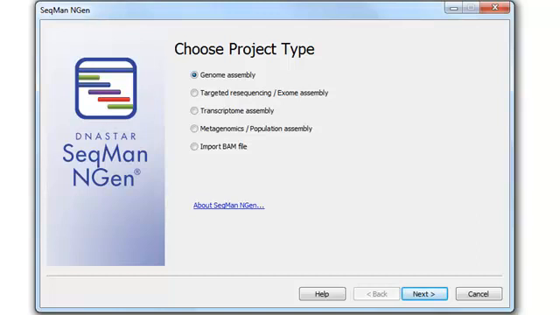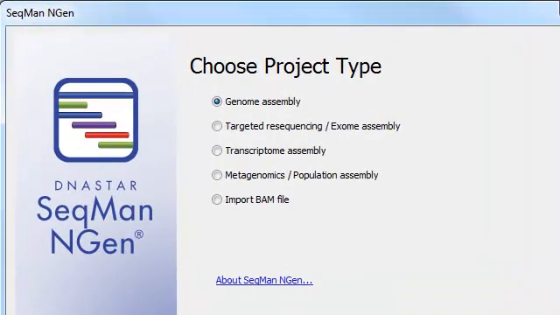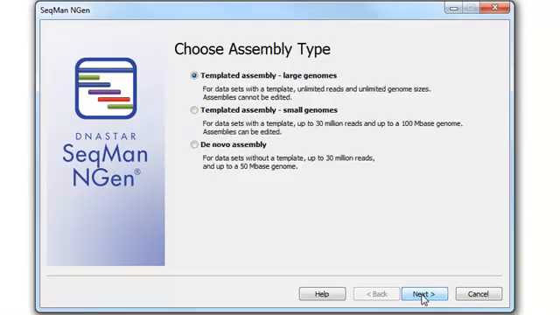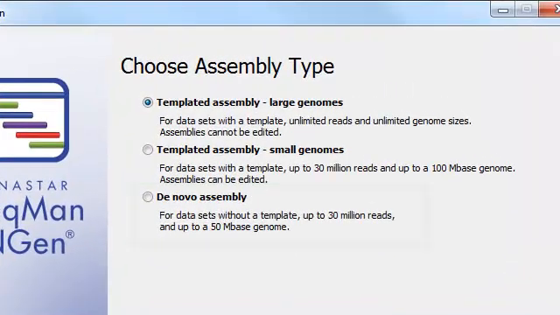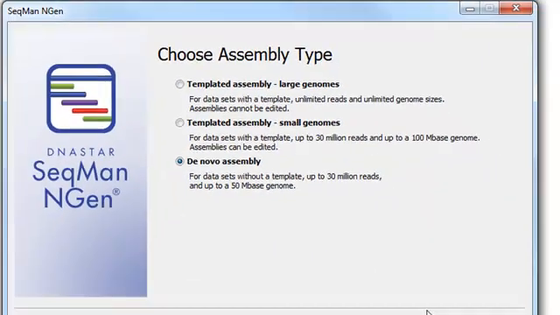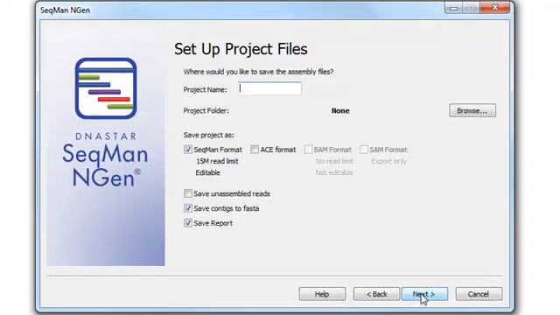In this video, I'm going to walk you through a de novo assembly of E. coli in SeqMan NGen using Ion Torrent data. So the first step after launching the program is to select your project type, and I'm going to keep the selection of genome assembly and click Next. And then it asks me for my assembly type, and I'm going to select de novo assembly and click Next.